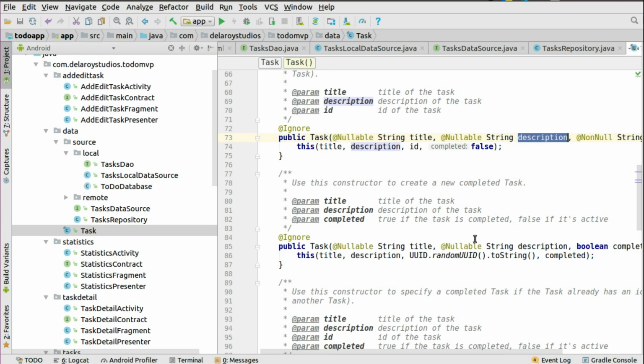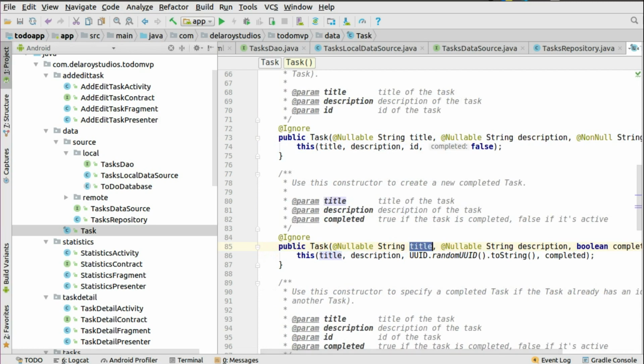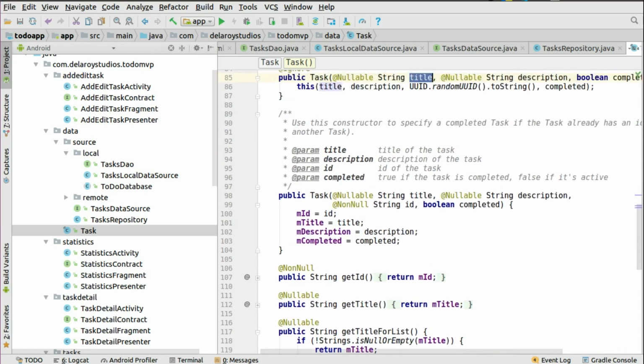This is actually going to create a new completed tax. It has its parameters as the title, the description, and the completed boolean, either completed or not. So is that true or false? So that's set up. Another constructor is for a completed tax if the tax already has an ID. It's actually going to take the title, the description, the ID, and the boolean completed.